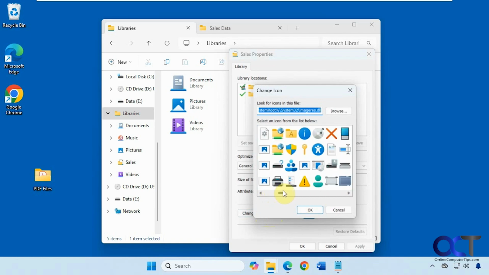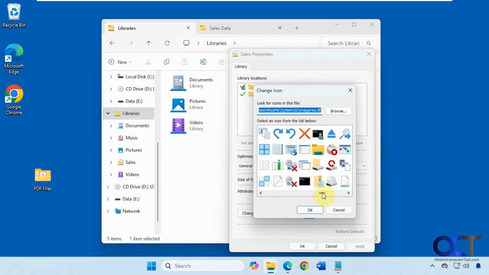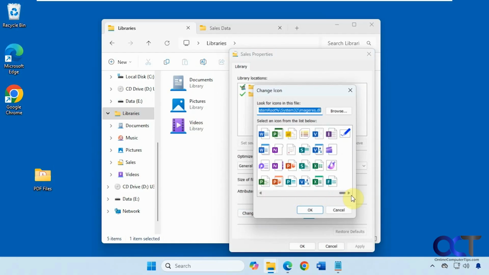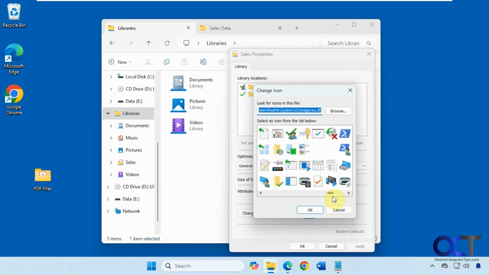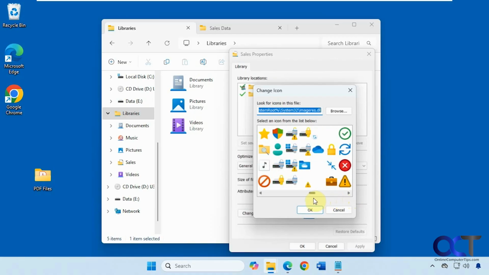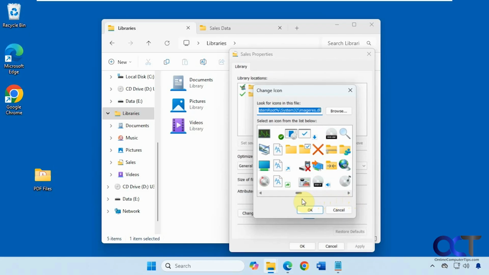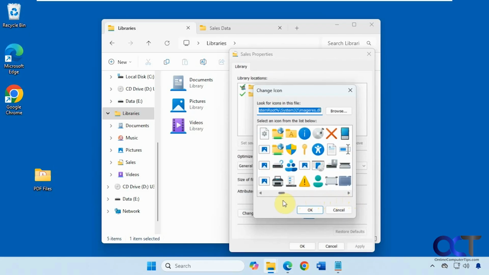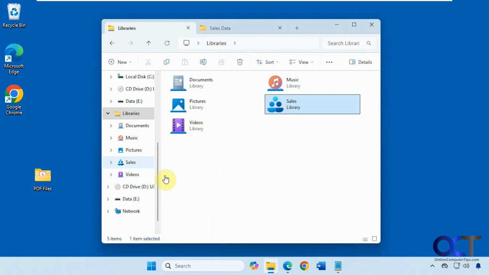So lots to choose from here. I'm not sure what a good sales icon would be, but let's just pick something different here just to do it. Like so.